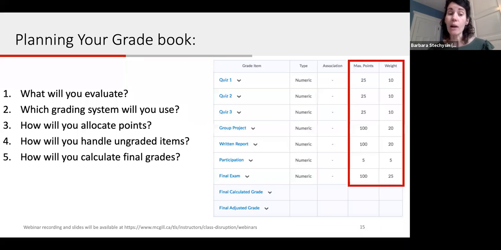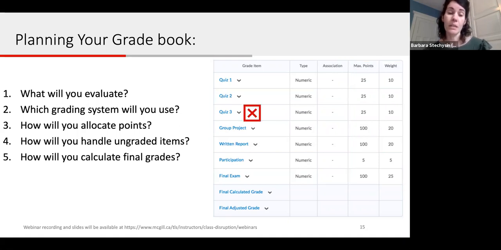The next question is, how will you handle ungraded items? So the options here are that you can choose to drop ungraded items. So in this case, if a student did not complete one of the 3 quizzes, it will be assumed that the grade for this one quiz is excluded from the student's final grade calculations, so that the final grade will be inflated. Or the other option is that you can choose to treat ungraded items as 0. So this option will issue a 0 for anything that is not graded. So if a student did not complete a quiz, they receive a 0.